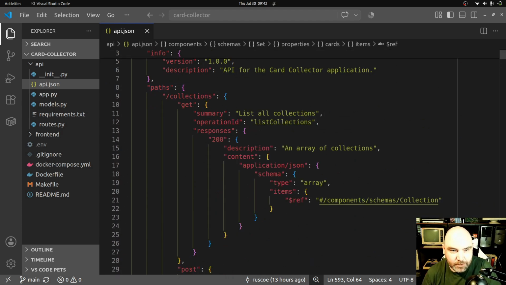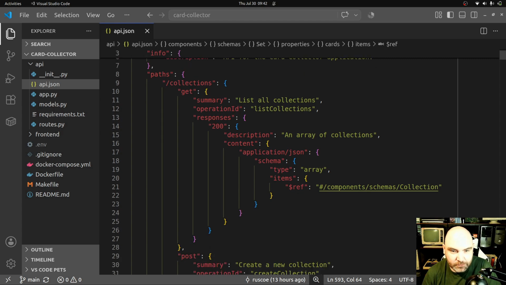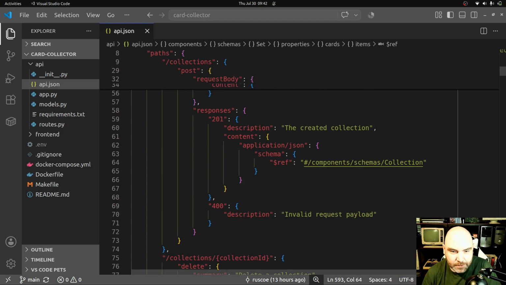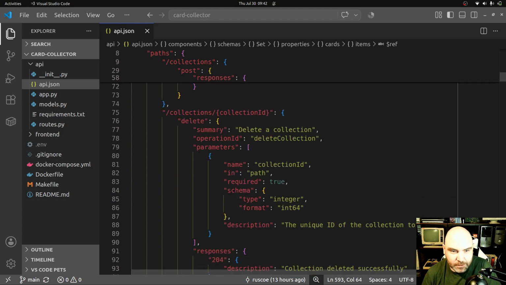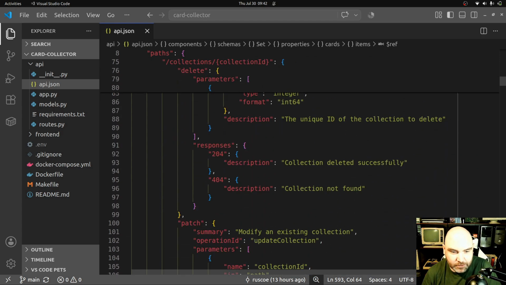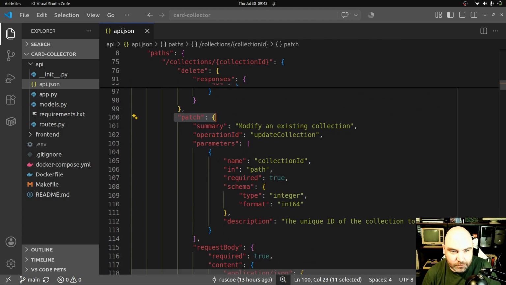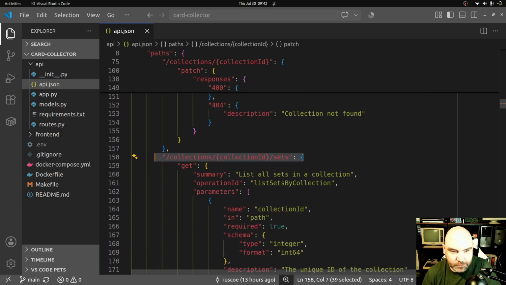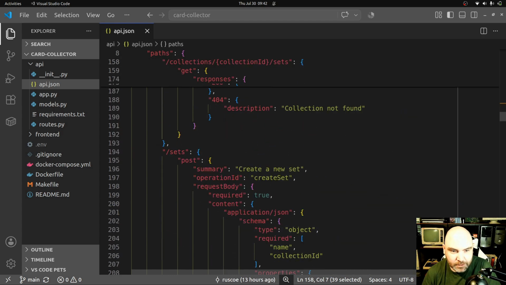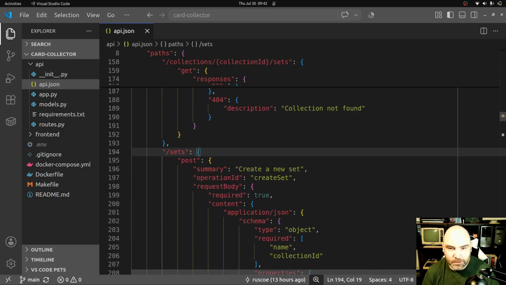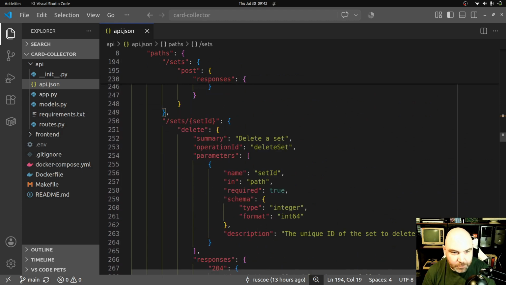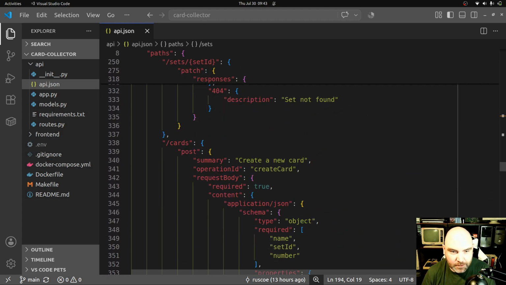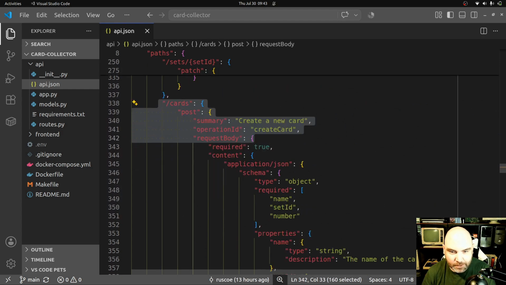Then there's paths, because this is an API, so we need endpoints. Here we have /collections, which lists all the collections, and we can post to create a new collection. Here are our responses. We can delete a collection. We can update a collection using patch. And this goes on. So we can see all the sets in a collection. We can see all the sets. And then moving further on, we can actually see the cards in a set.